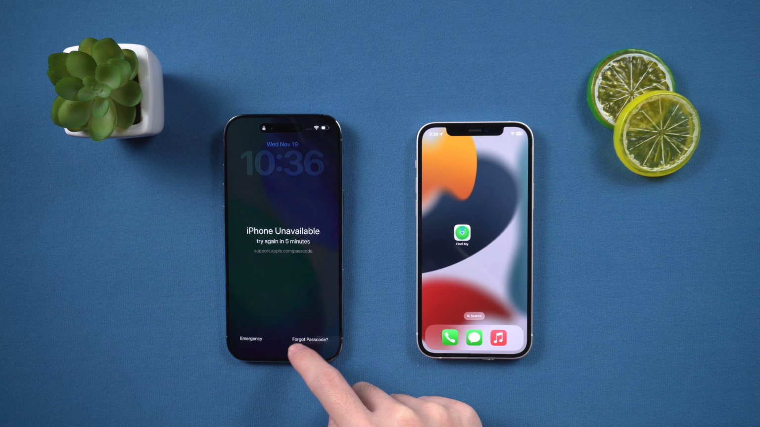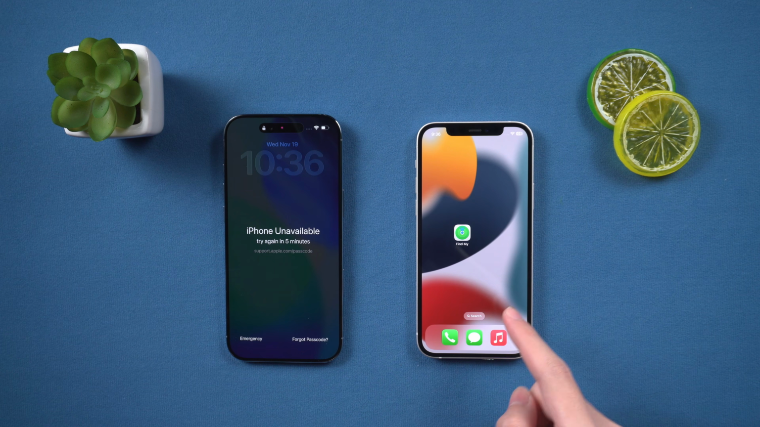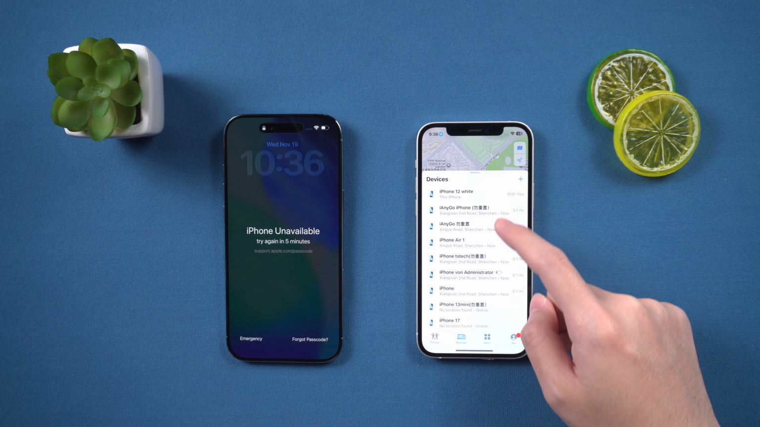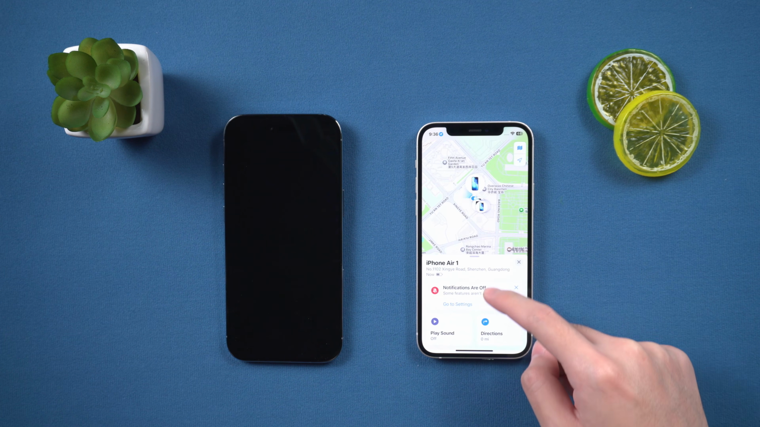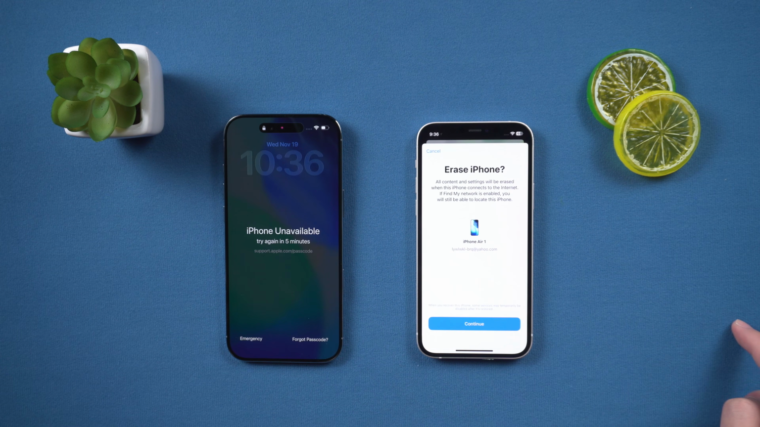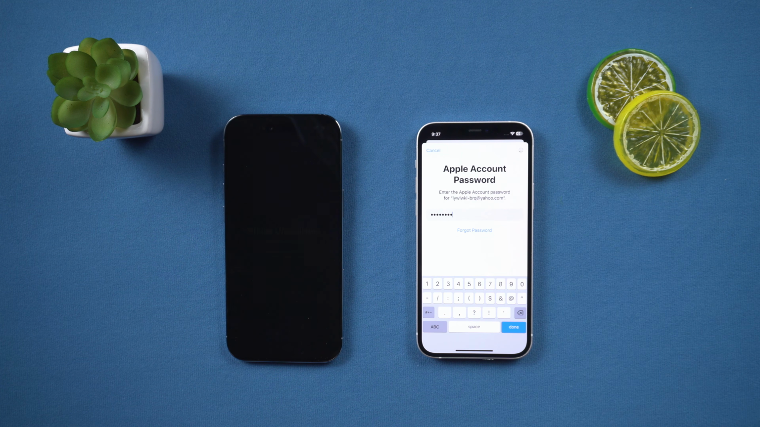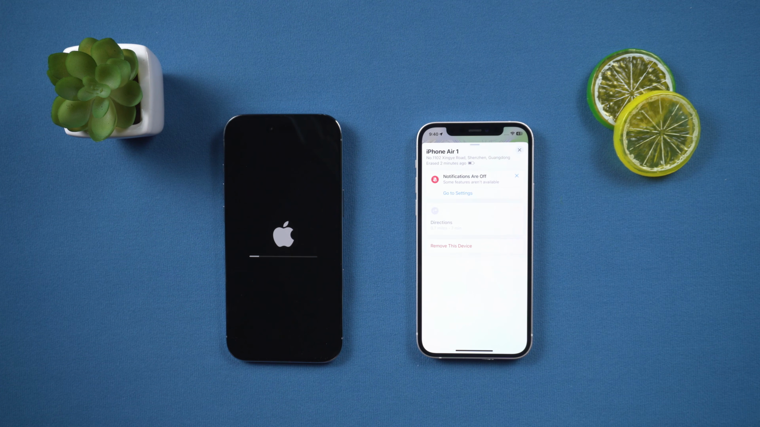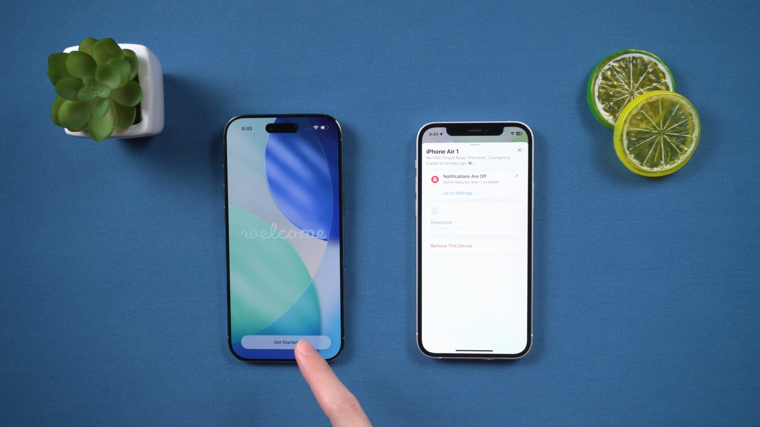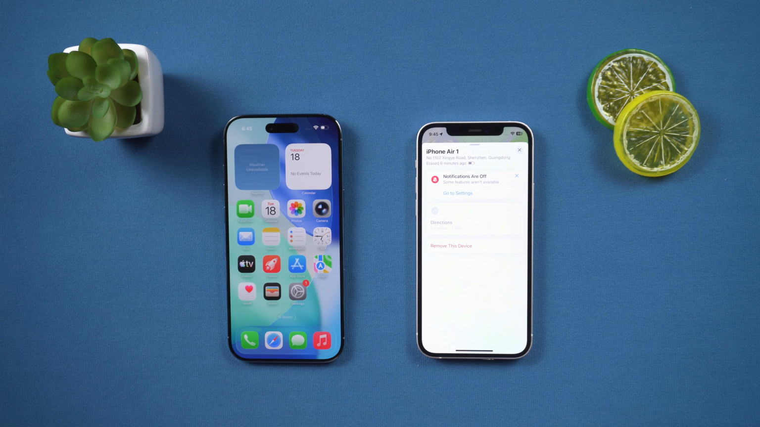On another phone or computer, go to iCloud.com and sign in with your Apple ID. Select Find My iPhone, choose your iPhone Air from the device list, and click Erase This Device. Enter your Apple ID password to confirm. As soon as your iPhone connects to the internet, it will automatically erase all content and settings and return to factory defaults. This is an excellent option if your device is lost, frozen, or you cannot unlock it directly.